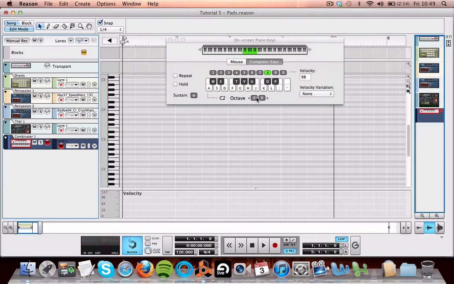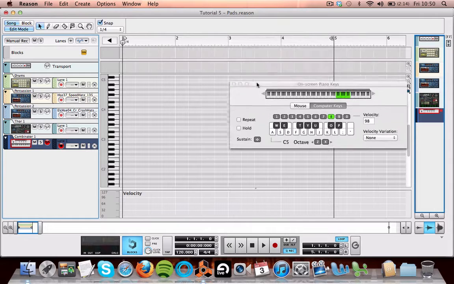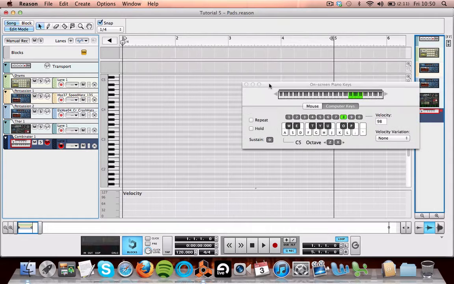Your Z and X buttons then will move the octave up and down. You can see the octave moving up and down here. That's where that green section is. That's the current octave that you're playing. Like so. So this means that I can then just play around my track and use my computer keyboard to come up with some ideas that are going to work with what I've already got.